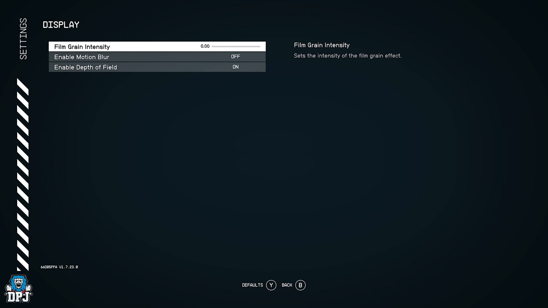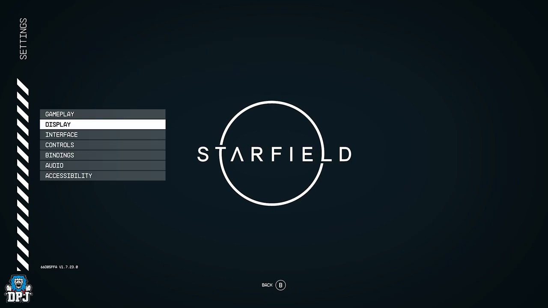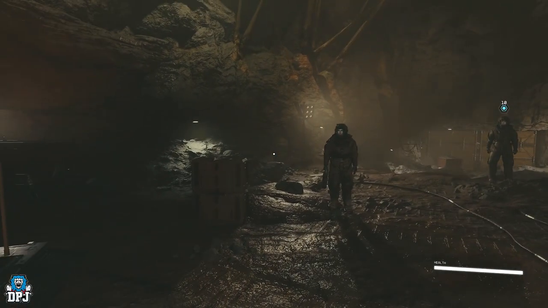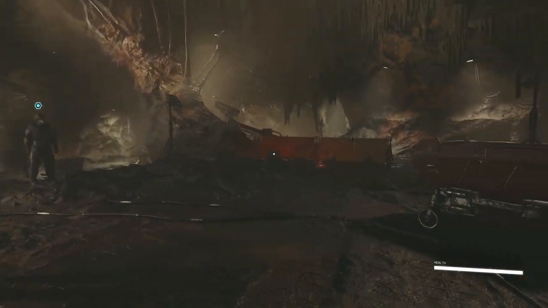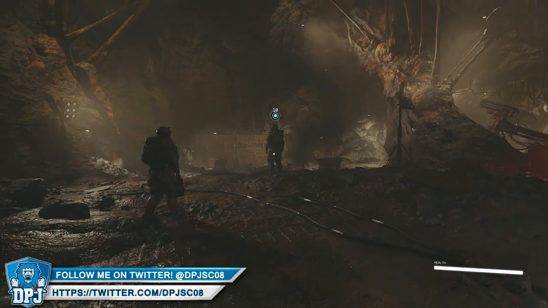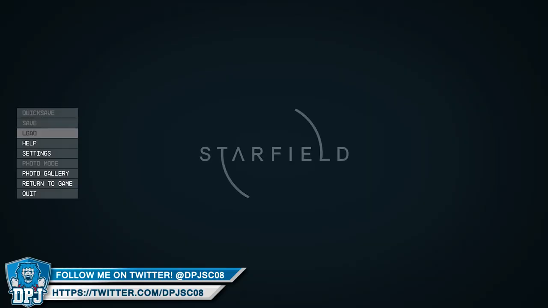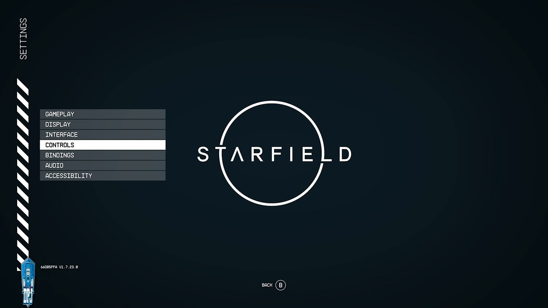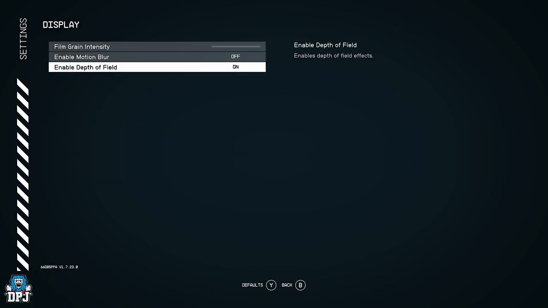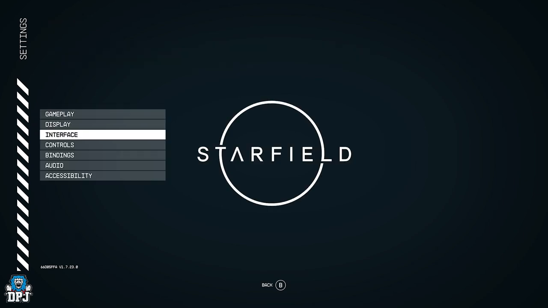But as you can see right now, with just the motion blur and film grain intensity off, the game already looks better. It already looks cleaner. It looks smoother. It looks brighter. It's just an all-round better experience by taking the film grain out of it and turning off the motion blur. You could turn depth of field off if you want, but there's really no downside to it and it makes the game look better, so I would keep that on myself personally.